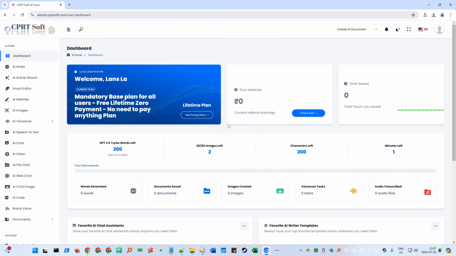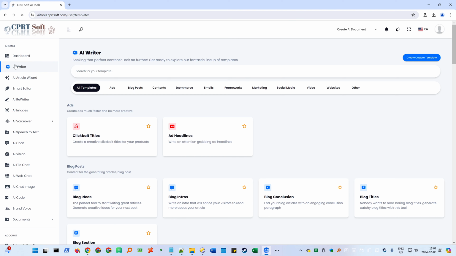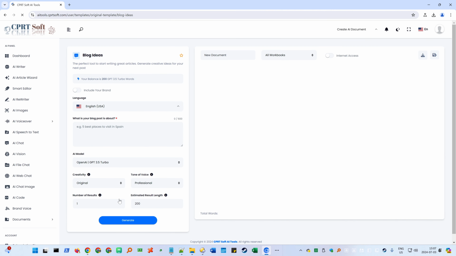Now let me try out something. Yeah. So let me go to the first option, AIDA, and the very first thing it says is clickbait titles, ad headlines, blog ideas. This one is something which I wanted to do, blog ideas. So initially it is saying that it's the perfect tool to start writing articles. Your balance is 200 GPT words. So this means the number of output words which you can get. So this is the input kind, how much you're supposed to give to ChatGPT. Right?